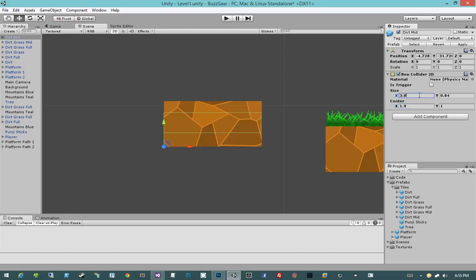Let's do 3.8 and then... No, let's do 3.9. And that's fine. I don't care if the collider moves a little bit.